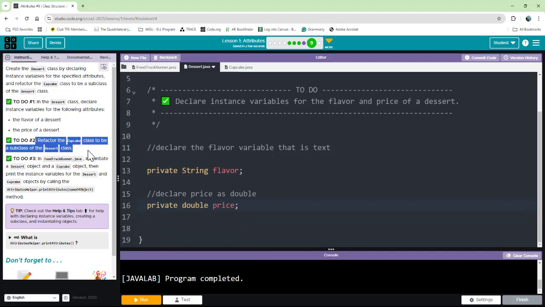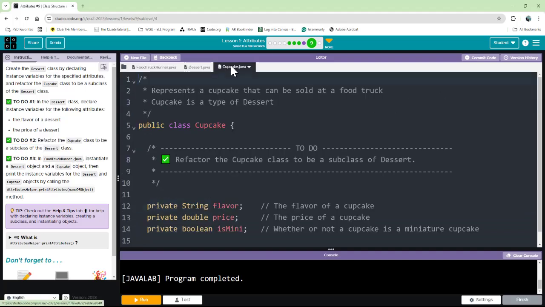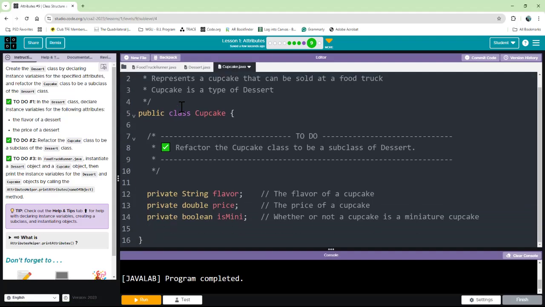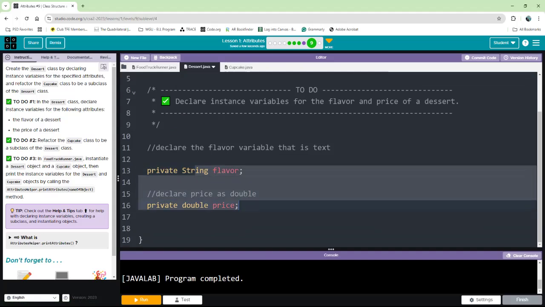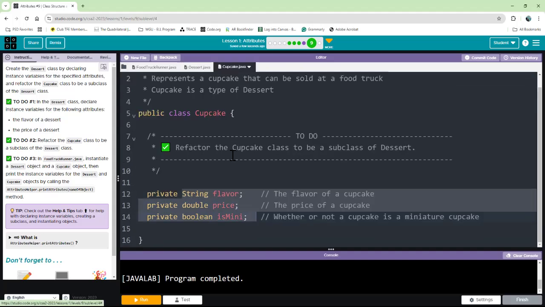Now I need to refactor the cupcake class. I'm going to go to cupcake to make it a subclass of the dessert class. No problem. So you'll notice that cupcake has flavor and price. Dessert already has flavor and price. So since I created flavor and price here, I don't need to redeclare them over here in the cupcake class. So to make this a subclass, we're going to do extends Dessert.